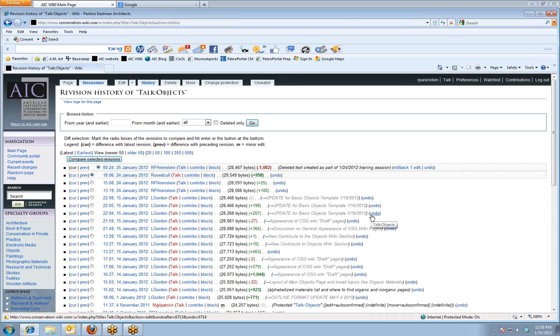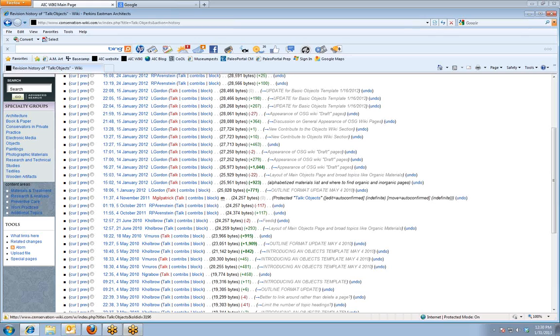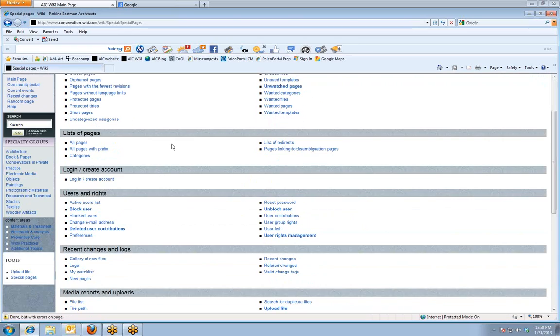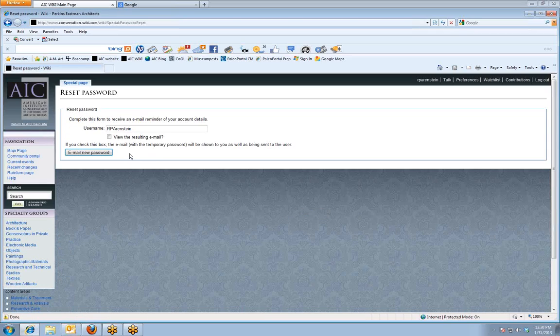So you'll get your username and login. You'll enter that in, and then the first thing I'd like you to do is go down here in this left-hand navigation menu to something called Special Pages. Special Pages is sort of neat. There's all sorts of interesting reports. But the thing we're looking for right now is under Users and Rights, and you'll click on Reset Password.